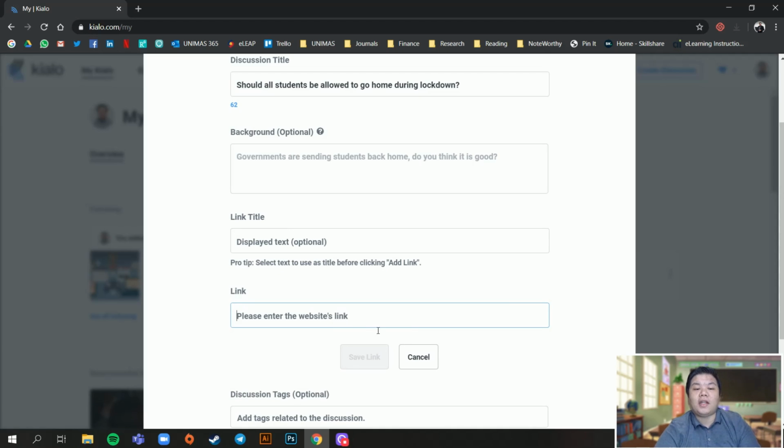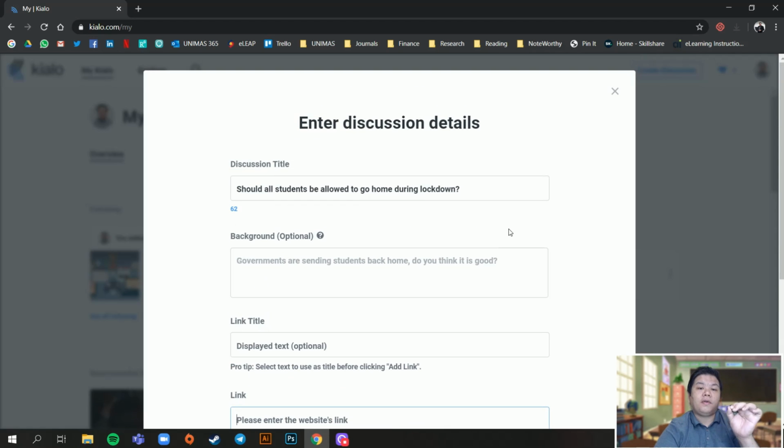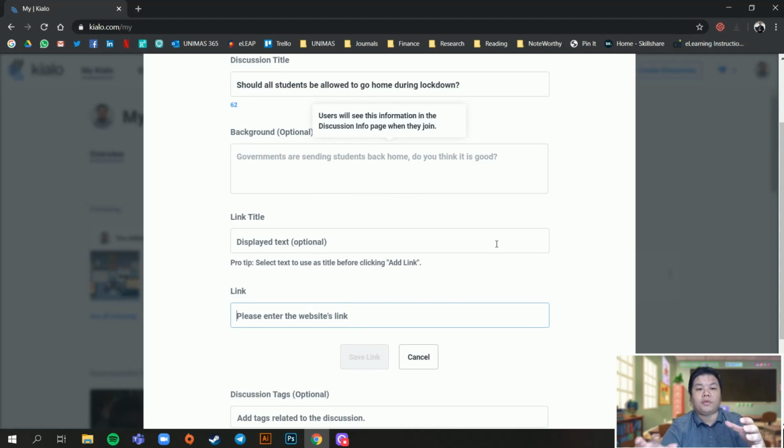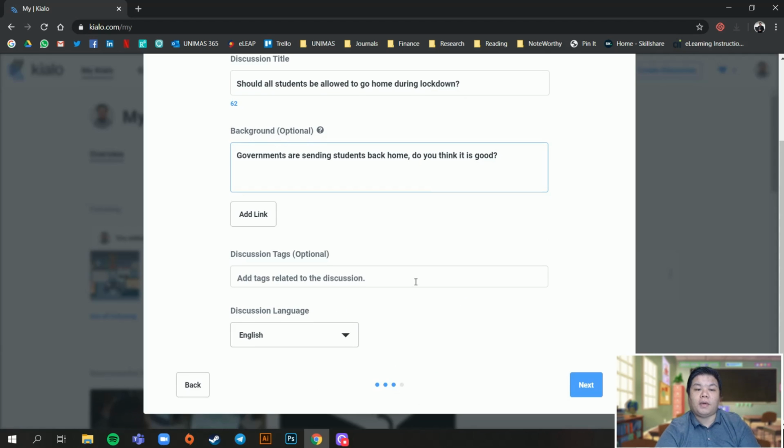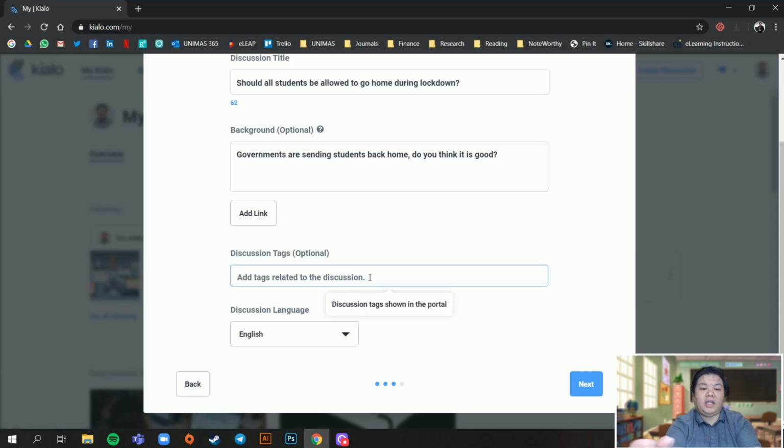Add link here means you can add some additional resources that you want them to read, maybe an article, or a link to an article, a link to anything, right? Because sometimes it's good to direct them to certain reading materials before they respond. Like you want them to look into a certain theory, for example, or a certain model that you want them to follow. Okay, but if you want to keep it open, then don't add one. Give a tag if you want to.